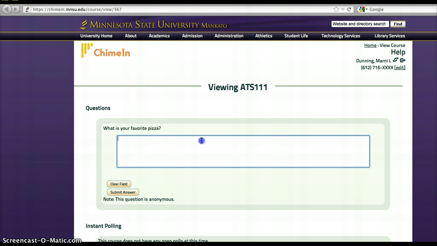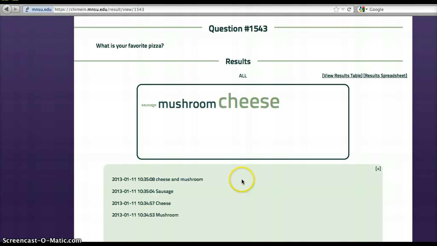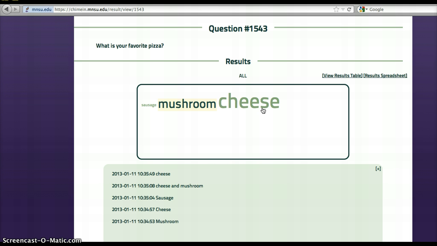Now, if I come in here and I type in one more cheese as a response, notice what happens to my word cloud. Okay, cheese came in and cheese got bigger. So you can see here that the word cloud reflects the commonly used words. So it helps define themes for you as you're going through your presentation or your class.